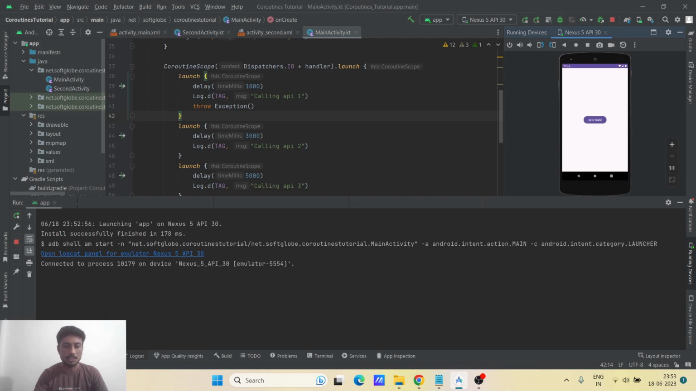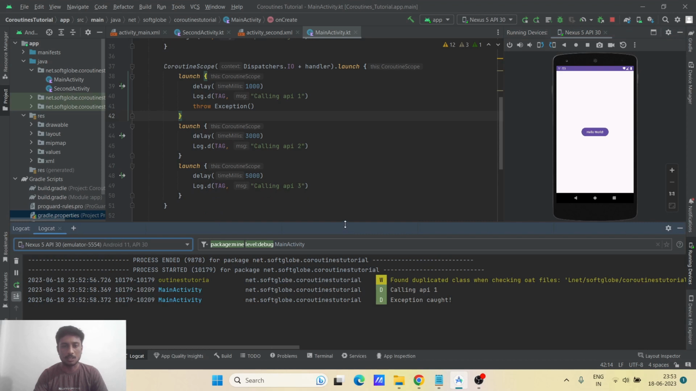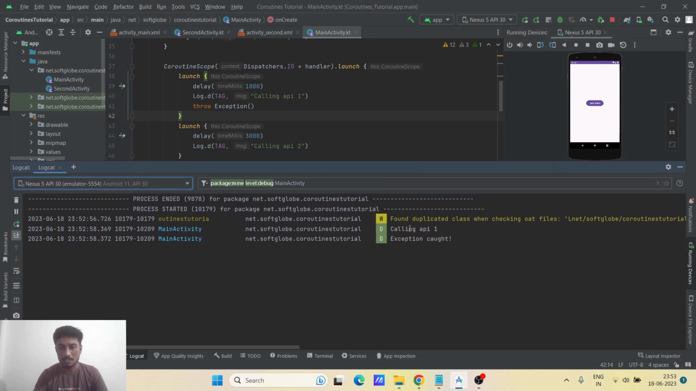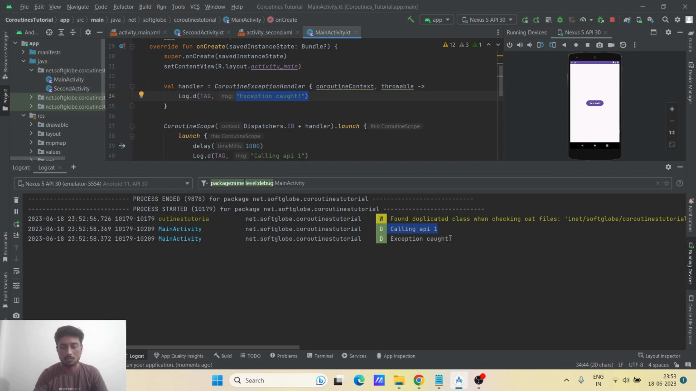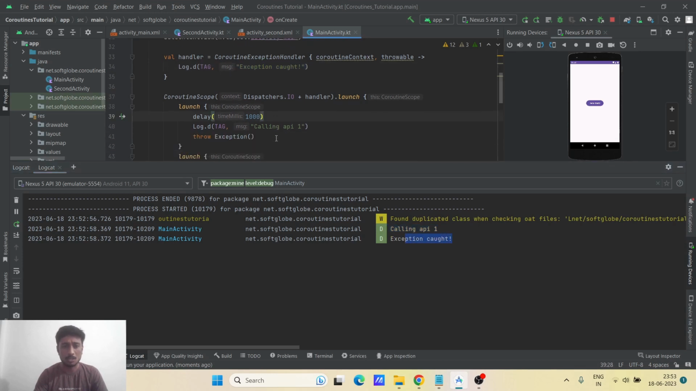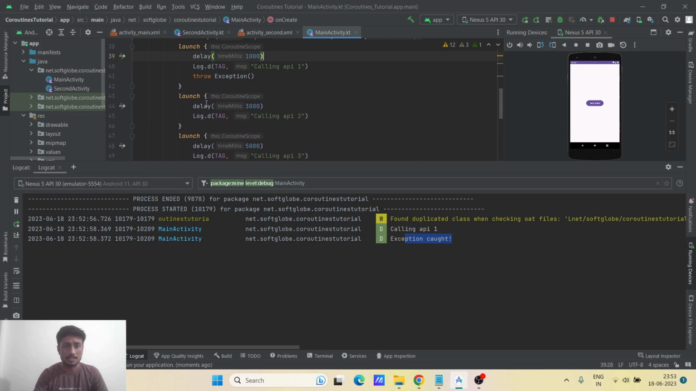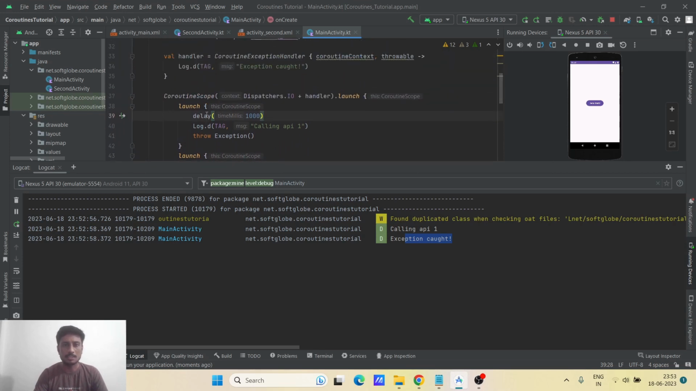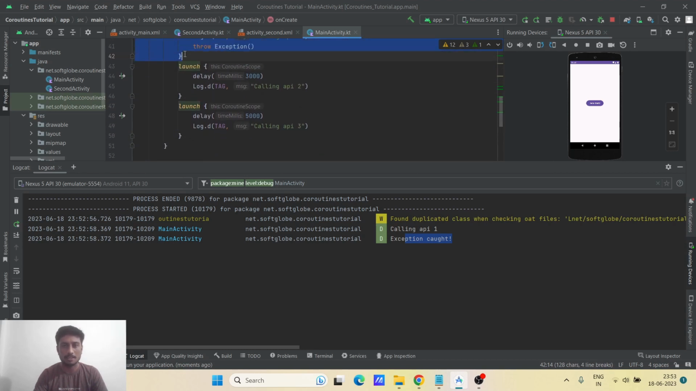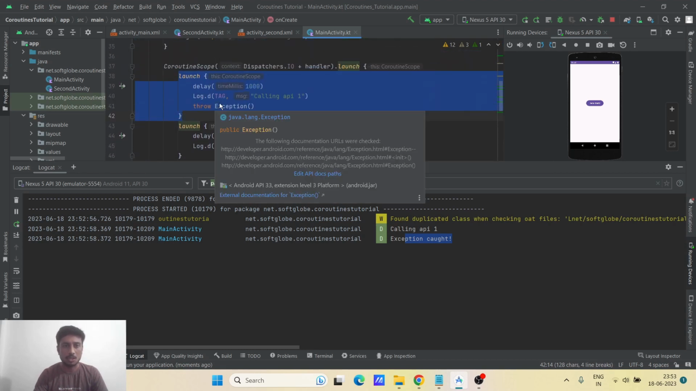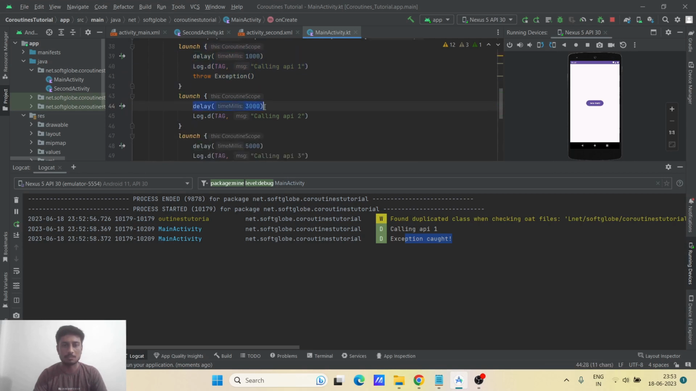Okay, the application has been launched, and the exception has been caught as the application has crashed. But what we can see here, coroutine 1 has started calling API 1. Okay, it started the API call, it caught the exception, and the exception has been caught by the exception handler. Here exception caught, we can see the message here. But what about other coroutines which are parallelly started? Because we have already seen that if the independent coroutines are there, they can all start at a time. But okay, if it has a delay, then it will start after 3 seconds.